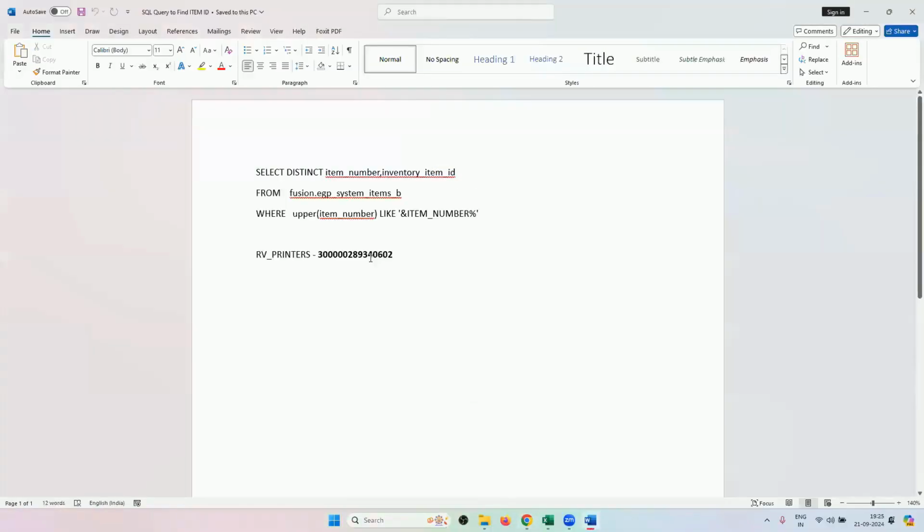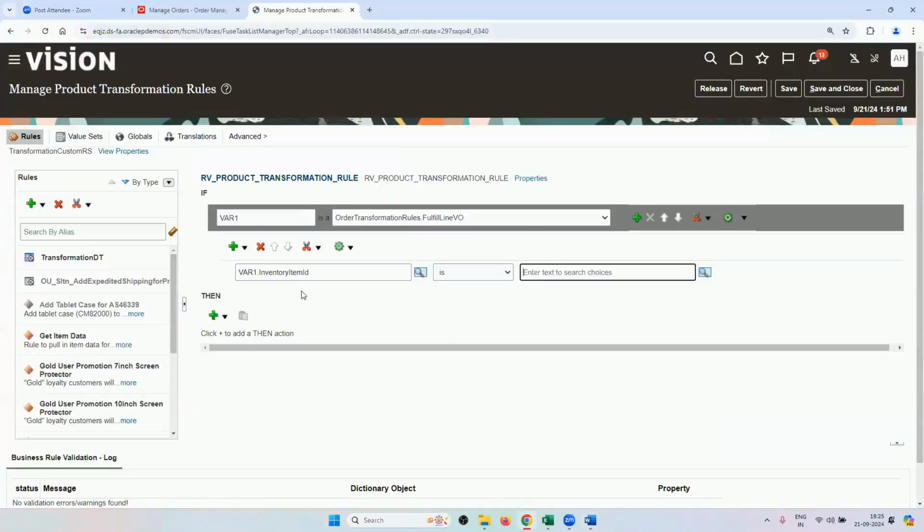Let me just take out that file. Let me share my screen again. So this is my item ID, which I've taken out from this simple query. I will show you how you can get this item ID. If my var1.inventory item ID is this, that's it. Then I will use one more variable over here.